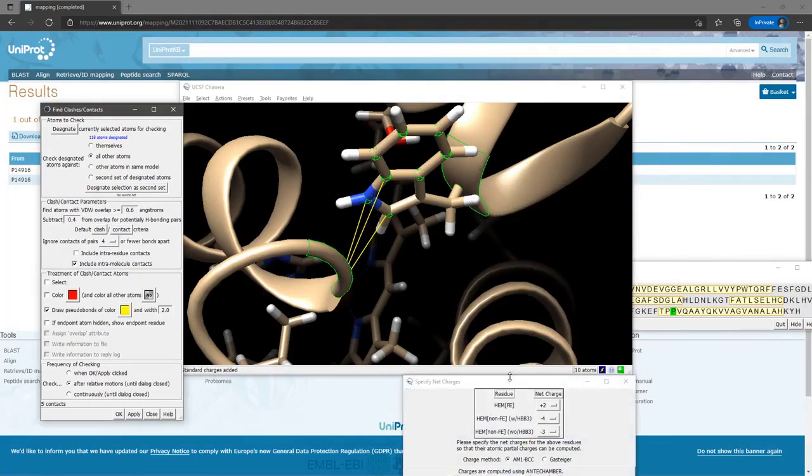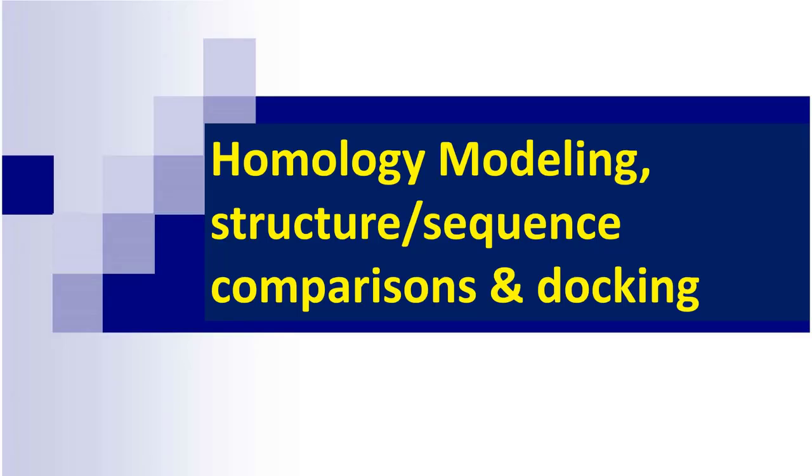That concludes this video. You should now be familiar with navigating UniProt to access your protein's PDB ID and be familiar with Chimera's vast array of tools for sequence comparison and basic structure analysis.